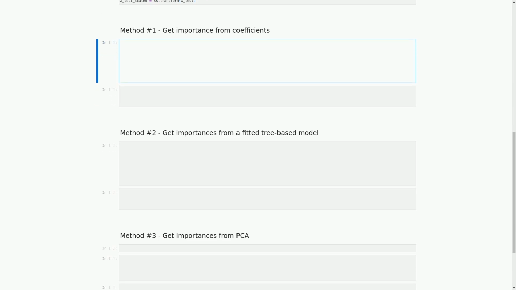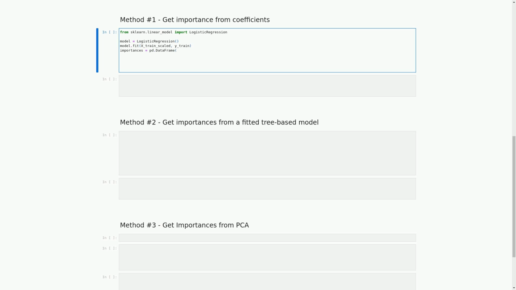In this cell, we are preparing to determine the feature importance of our breast cancer dataset. We are using a logistic regression model from the sklearn.linear_model library to fit our training data. Then, we are creating a pandas data frame called importances to store the importance of each feature. We are sorting the data frame by importance in descending order using the sort_values method. In the next cell, we will visualize the feature importances using a bar chart. But for now, we have successfully fitted a logistic regression model and extracted the feature importances.